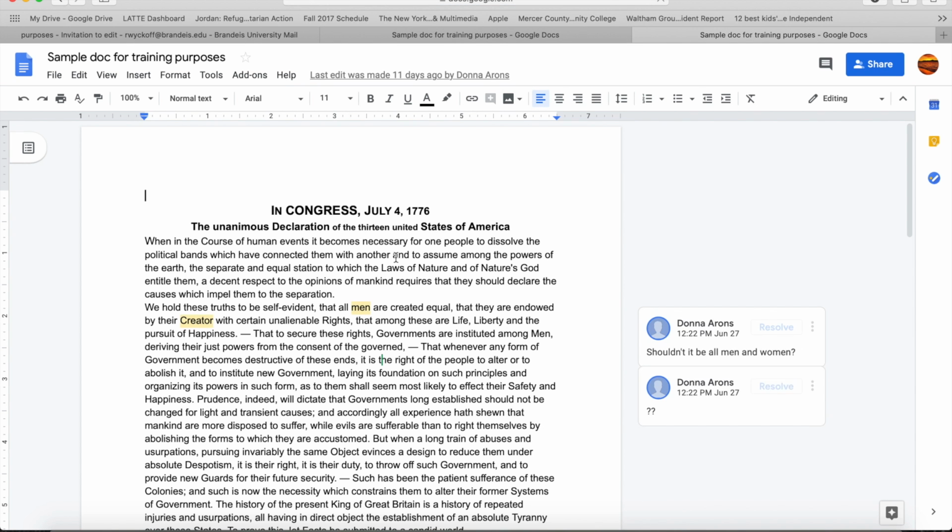So here we have the Declaration of Independence. So let's just go over what we're looking at here. I've got this open twice. Okay, so it should look really familiar. It looks a lot like Microsoft Word. Here's your title. Anybody can edit that.